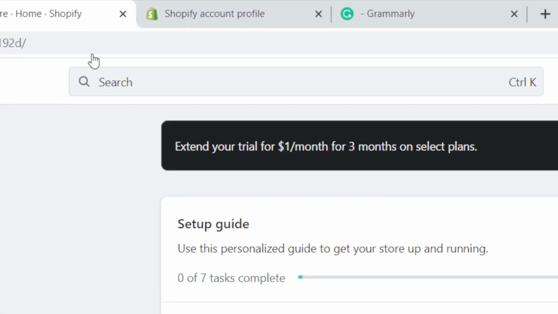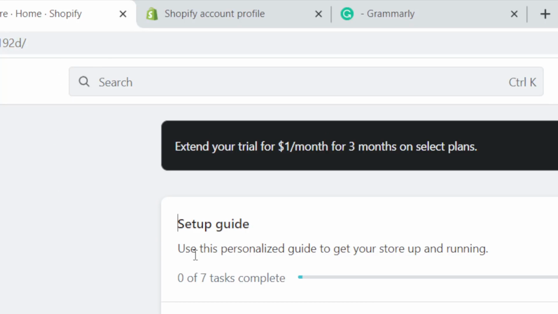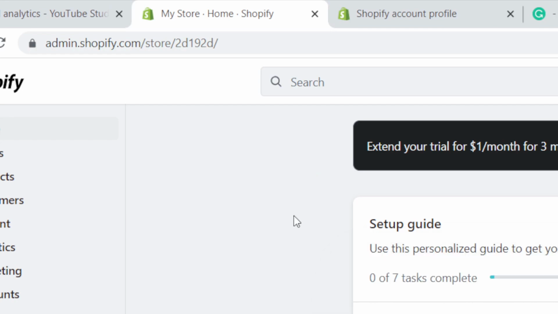Okay, now if you have a domain name connected to your Shopify, you can transfer it to another Shopify store if you want. Like if you want to get rid of the Shopify store and you want to create a new one so that you can start from scratch, you can do that. You can transfer your domain name to that store.